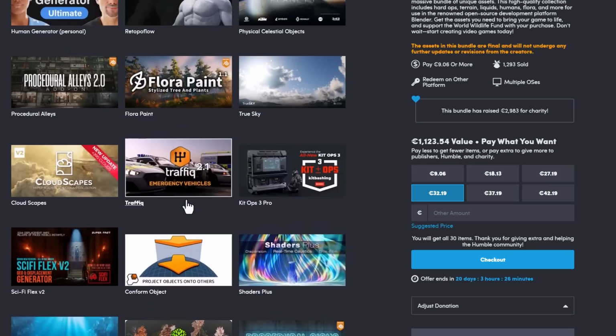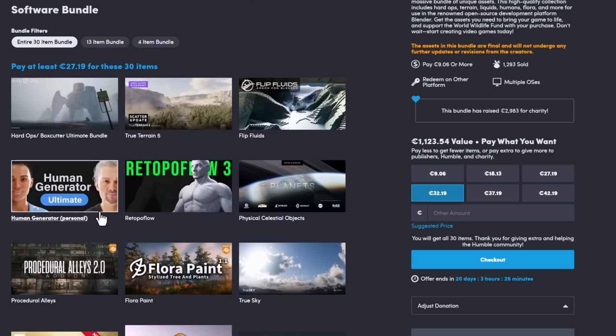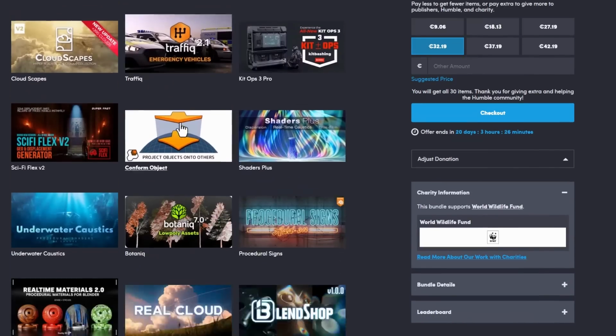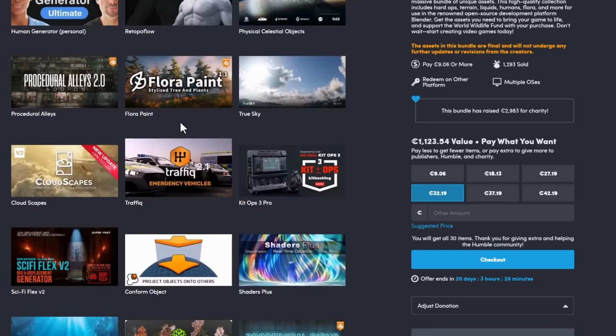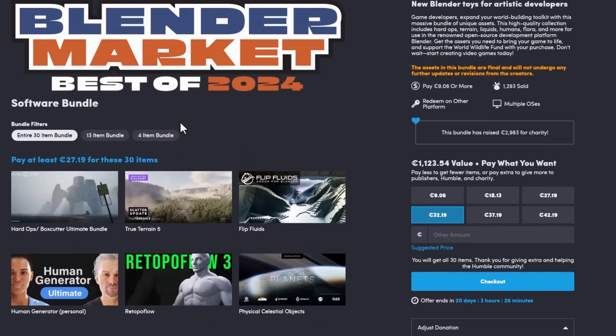So tons of cool things are available for you to grab. Whether you're thinking about generating characters, doing some flip fluid simulation, or maybe trying to create amazing terrains, or possibly you want to do some retopology, maybe you need some cars, then you can find all of these at a massive steal. And of course, a huge shout out to the folks at Blender Market for partnering with the folks at Humble Bundle to bring us all of this.